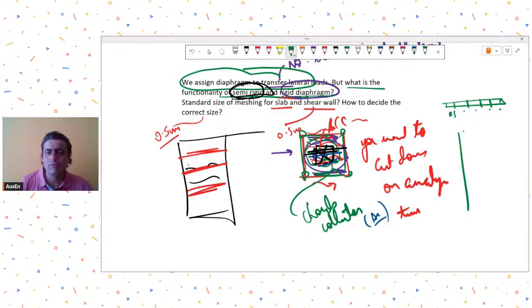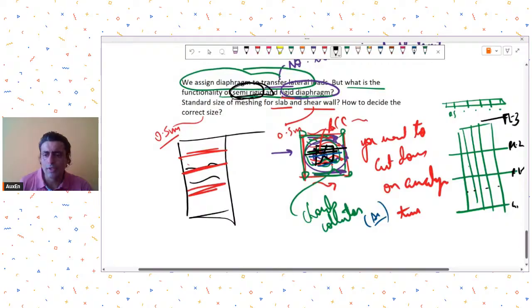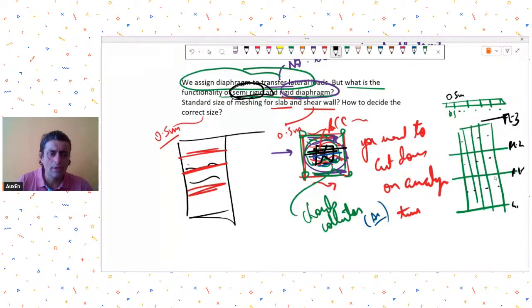and across the floor height, I do not divide it at any floor levels. So no need to divide it along the floor levels. So for example, if this is floor level 3, floor level 2, floor level 1, and ground floor, no need to further mesh it along the floor levels. But in the plan view, again, around 0.5 meter is a good size to have. Again, it will depend on the project size, but usually speaking, 0.5 is a good size to have. Okay, yes.